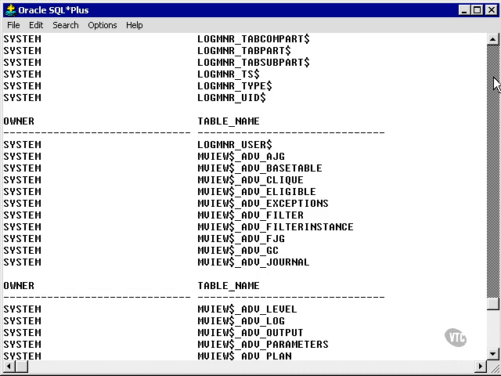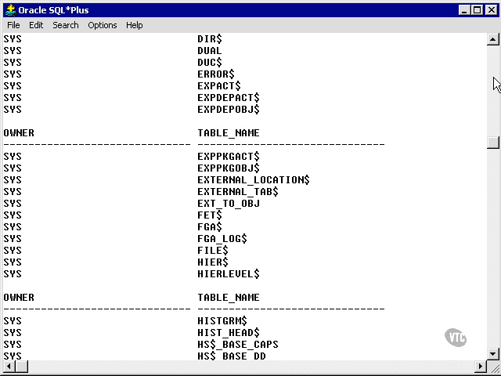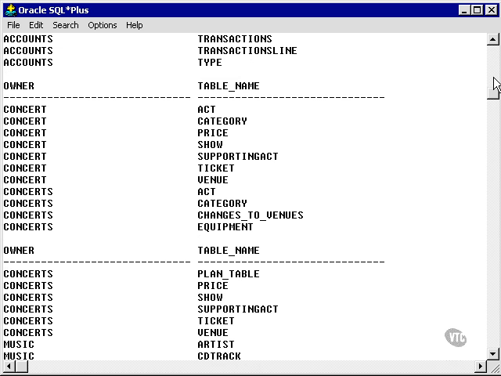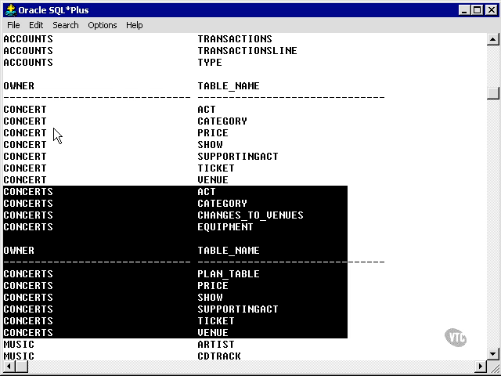If we scroll up, we will find the concerts user and all the tables in the concerts user. Here is concerts, and here are my concerts tables. Only the DBA can access all users.